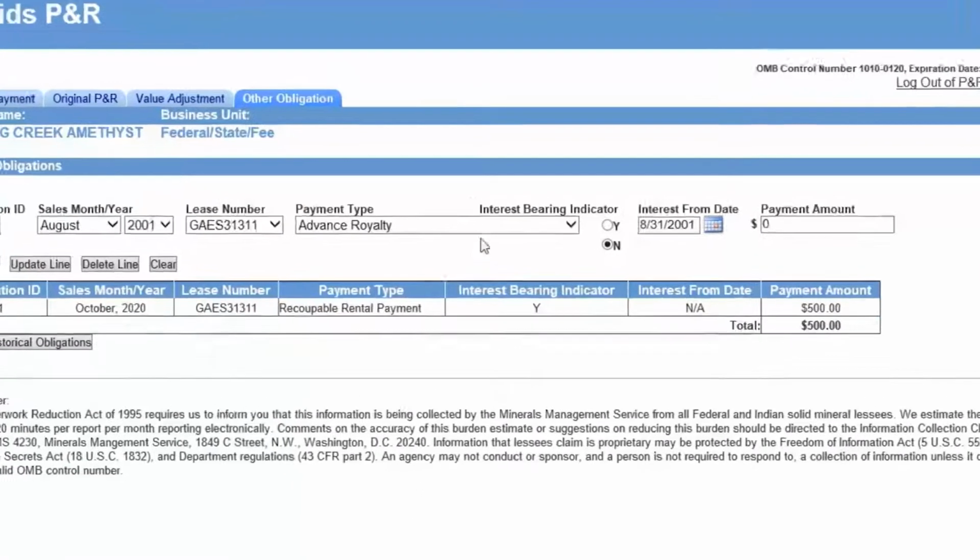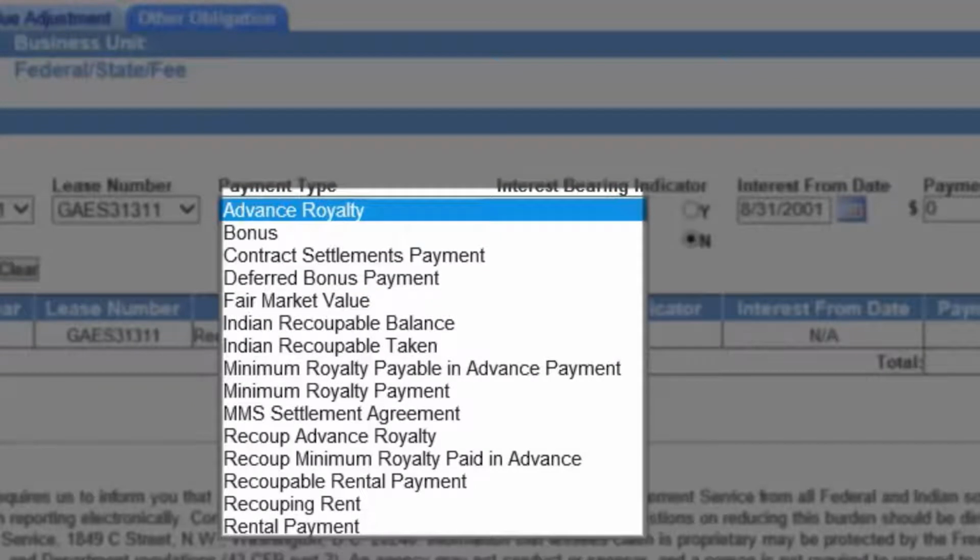The payment types of recoupable rental payment, minimum royalty payable in advance payment, and deferred bonus payment. Payment type drop-down options include advance royalty, bonus, contract settlements payment, deferred bonus payment, fair market value, Indian recoupable balance, Indian recoupable taken, minimum royalty payable in advance payment, minimum royalty payment, MAMS settlement agreement, recoup advance royalty, recoup minimum royalty paid in advance, recoupable rental payment, recouping rent, and rental payment.